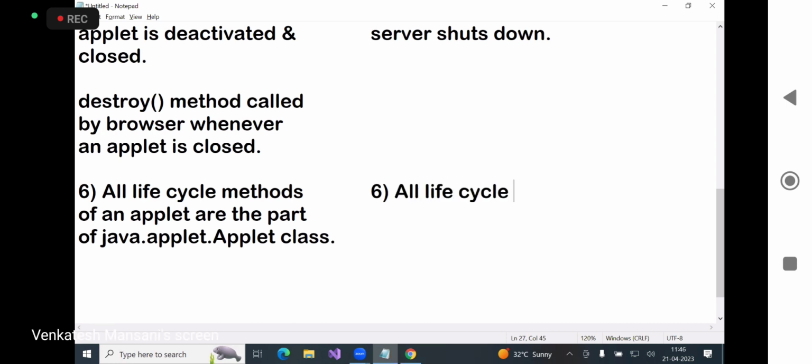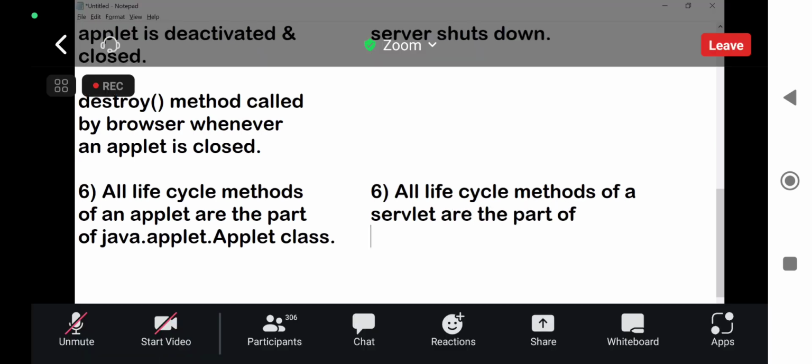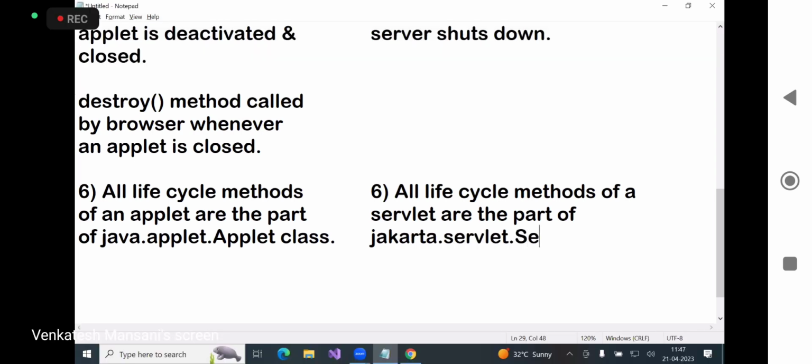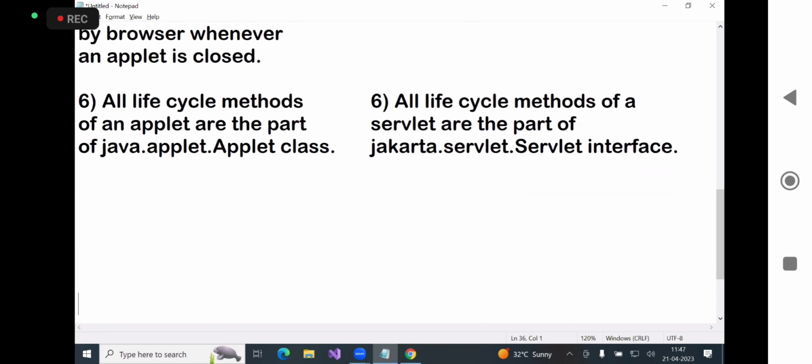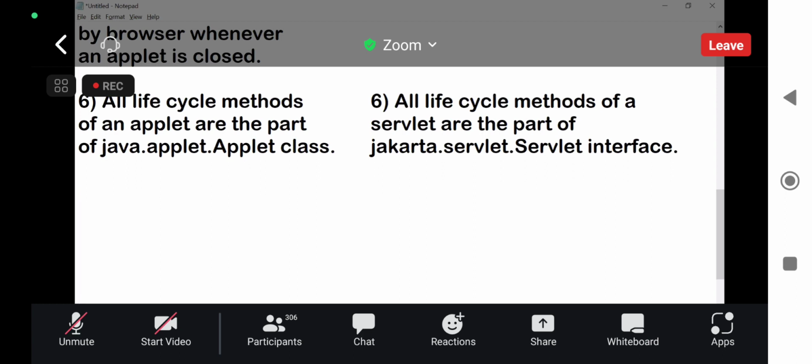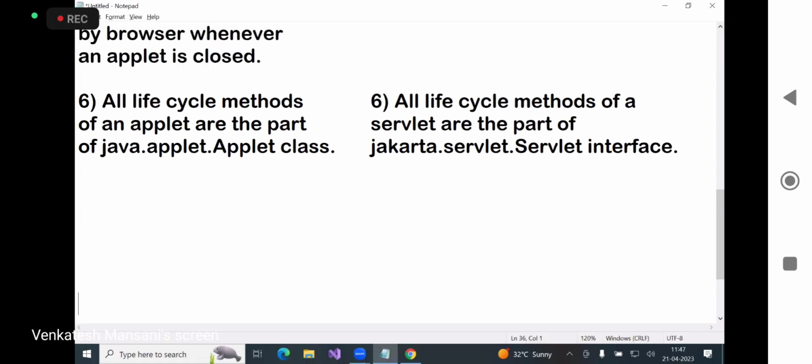All life cycle methods of a Servlet are the part of the Jakarta.servlet.Servlet interface. All life cycle methods of an applet are the part of the java.applet.Applet class. All life cycle methods of a Servlet are the part of the Jakarta.servlet.Servlet interface.